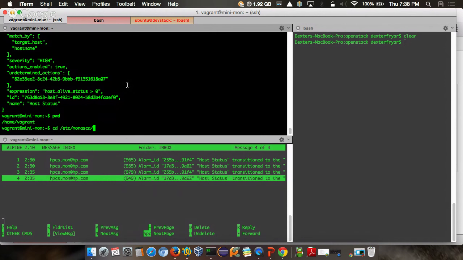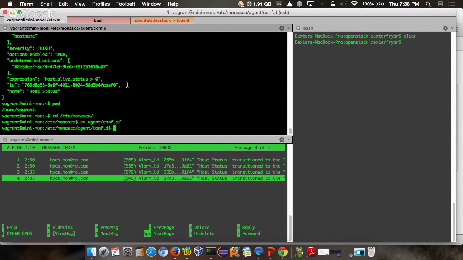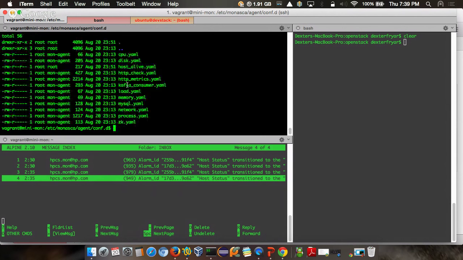So in etc/monasca, let's look at the agent and then conf.d. There's also a way you can do custom plugins. Like if your business implements Monasca and you have private ones that are not going to be pushed into the mainline project, then you might want to do custom ones. And there's a custom conf.d directory where you could write your own and deploy them, and they would work from there.